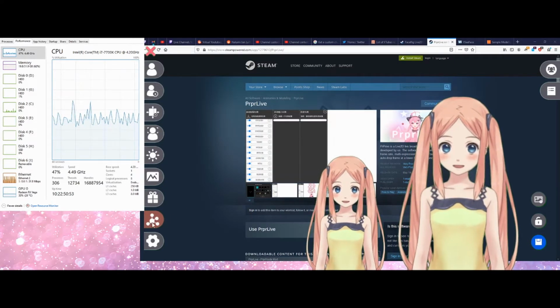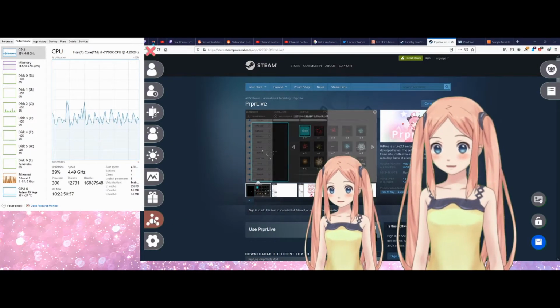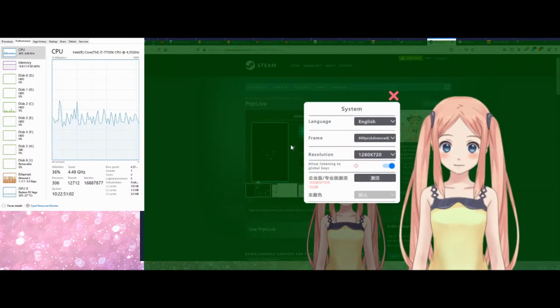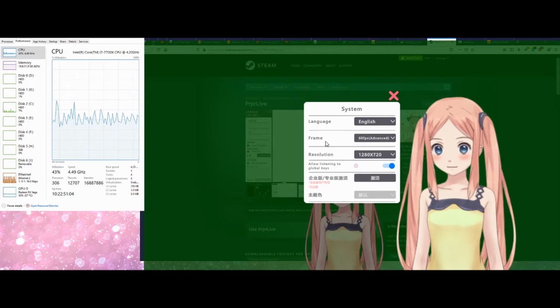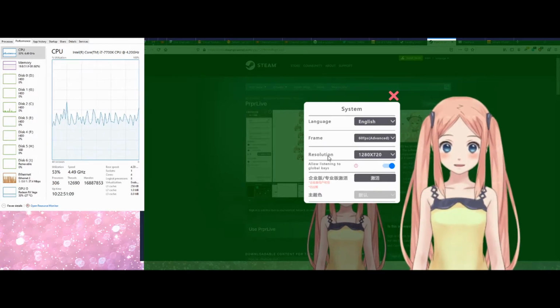I've never played with whatever this setting is that's red, because it doesn't let you actually touch it. System is a very short list of options. Basically, language, frame, probably the frame rate, the resolution it's running at.